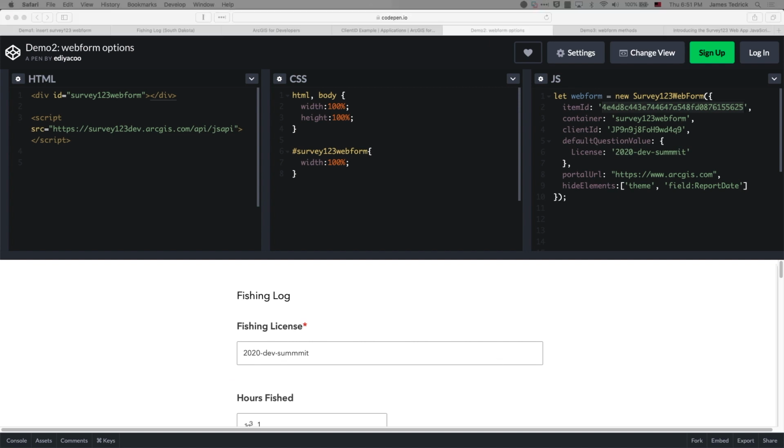Again, I have my HTML, CSS, and JavaScript. You can see that to the JavaScript, we've added a couple of additional properties. The first is the default question value. This takes an object with a combination of field name and value to supply. In this case, license is receiving 2020 Dev Summit.